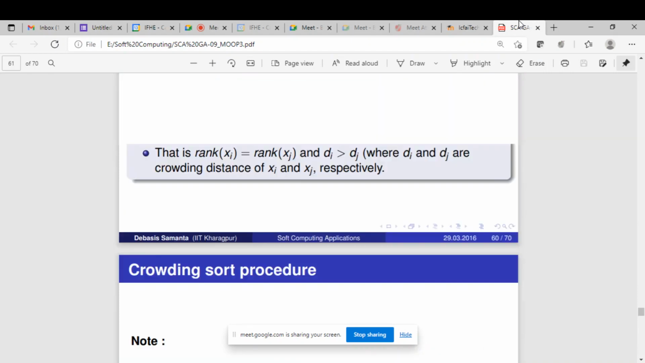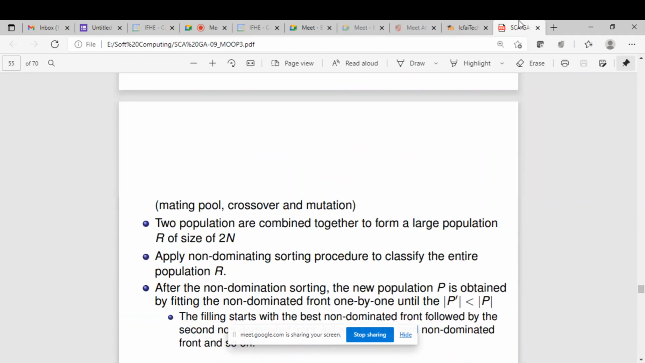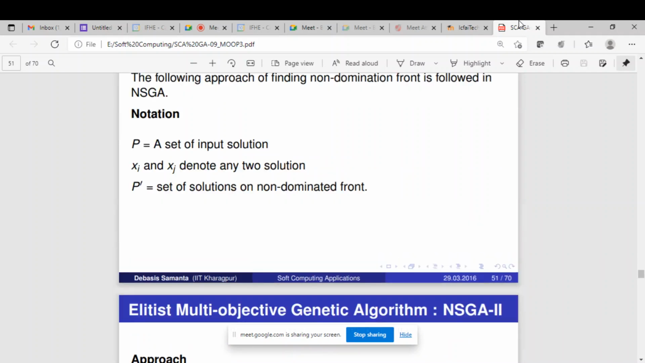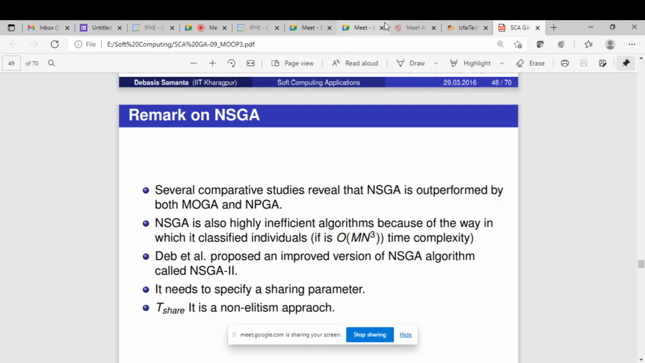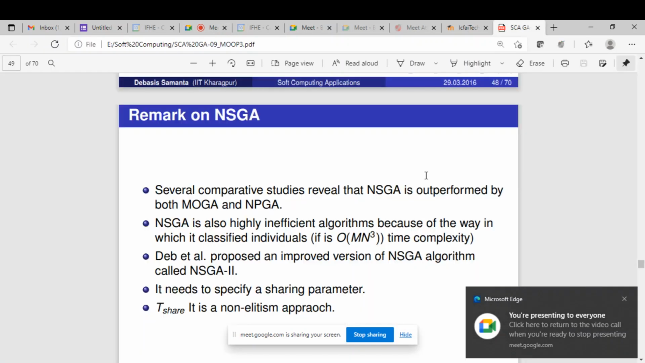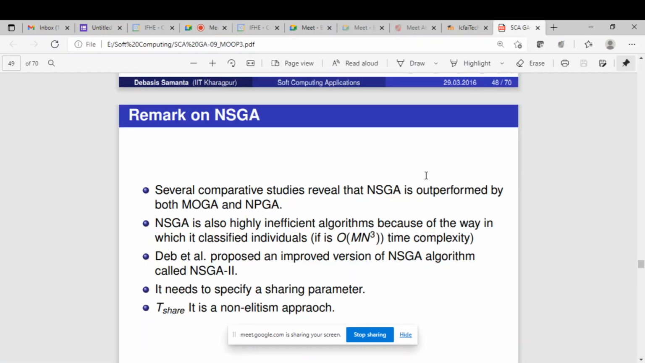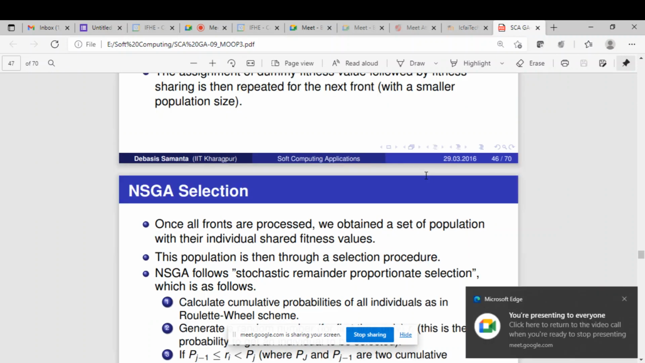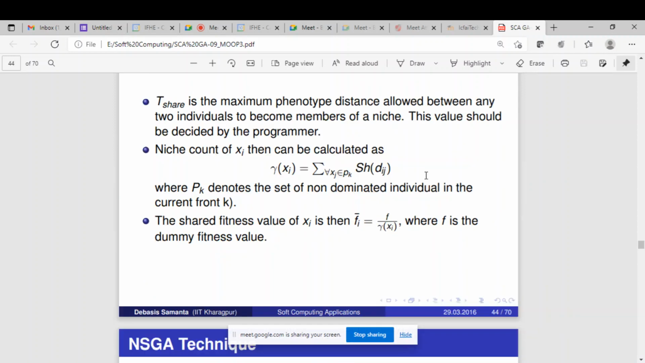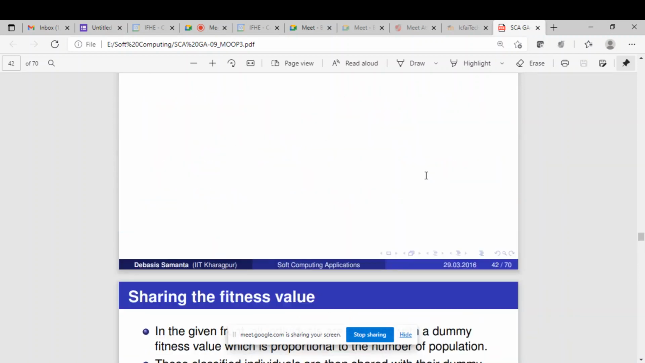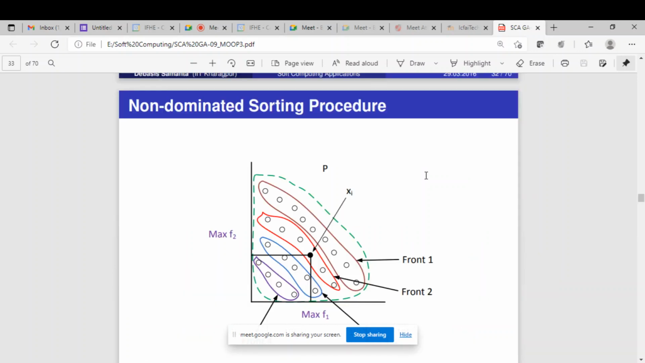So we are discussing MOOPS, multi-objective optimization problems. Especially in MOOPS, we are discussing one technique of solving the MOOPS problem, which is called NSGA. This is what we are discussing, which is the non-dominated sorting procedure.